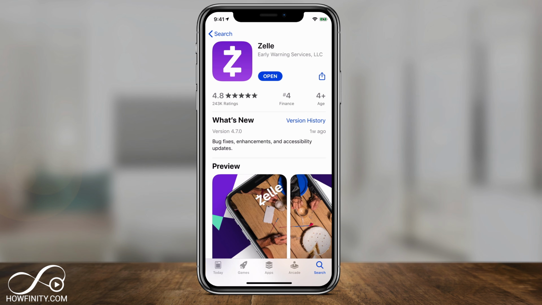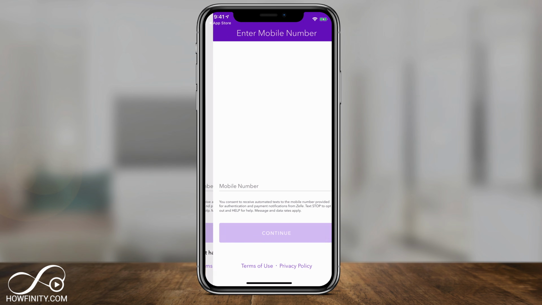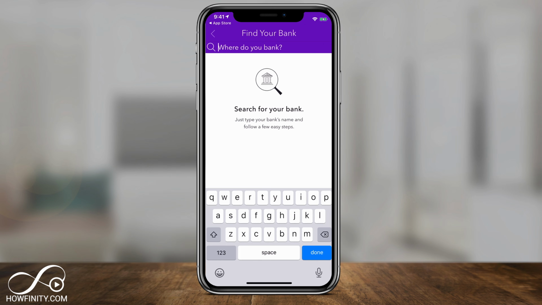Now let me show you the Zelle mobile app here. So I'm gonna go ahead and look at it on the App Store or the Google Play Store. I already downloaded it and I'm gonna go ahead and open it. I'm gonna type in my mobile number here to sign in, or you could go ahead and press sign up here if you haven't done so. And all I have to do is connect my bank here. So I'll just go ahead and do that here.